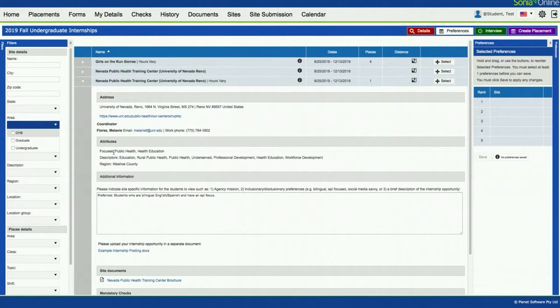Okay, we have switched over to the student perspective. So once you submit an advertisement, what do they see exactly? They will see under their placements page a list of internship sites that are soliciting students for their particular enrolled semester. So you can see here, Nevada Public Health Training Center, I told you it automatically populates. I'm asking for 1 placement. And you can see here hours vary.